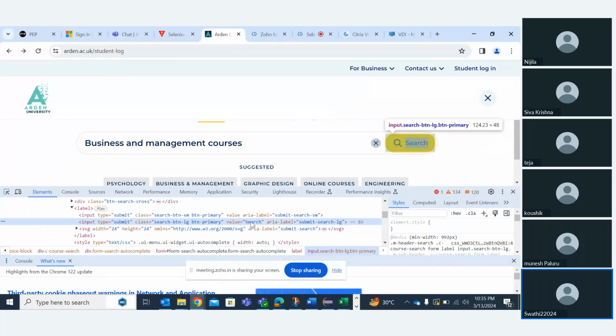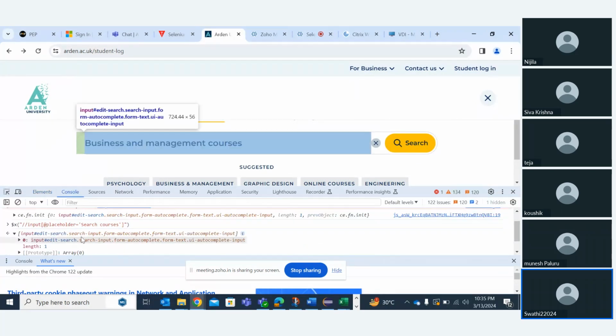The attribute is value here, and the value is also matching with search. This search looks the same as this UI search, right? So again, there is the area label. We have submit search LG, but I want to go with value because the attribute name is value and the value is search. This is in sync with the UI search. So I want to go with the attribute value this time.